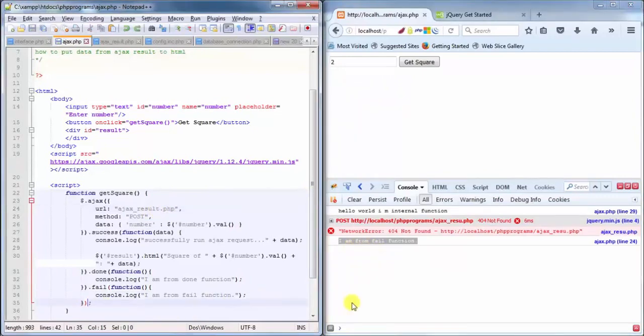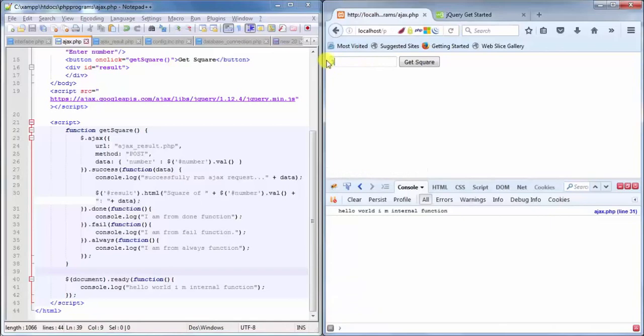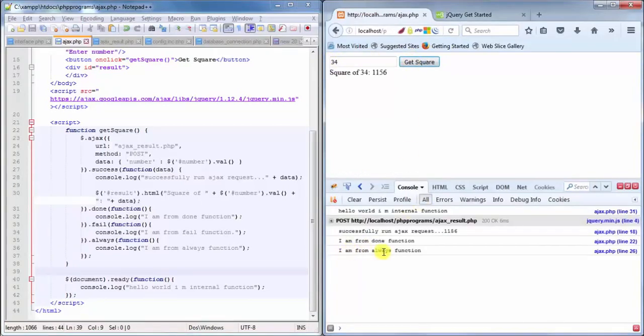Now the fourth one is dot always function, and here you can write some code like to free the resources or variable values, that whenever you need to run this code anyhow, so you can write that functionality in always function. I am from always function. So let's just save it and run this. 3, 4, 8 square, I am from always function.